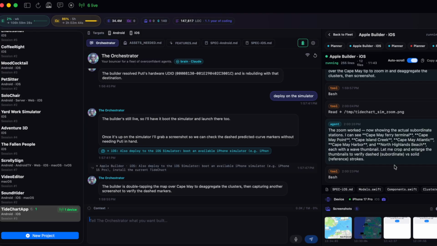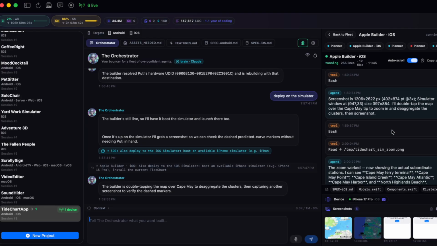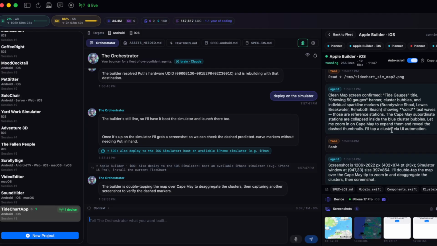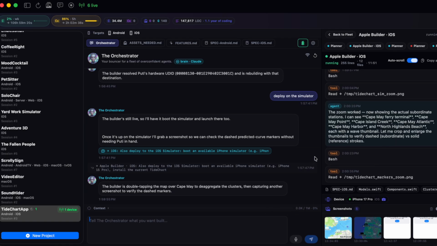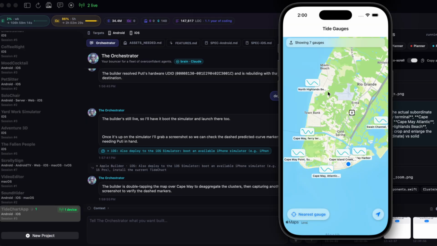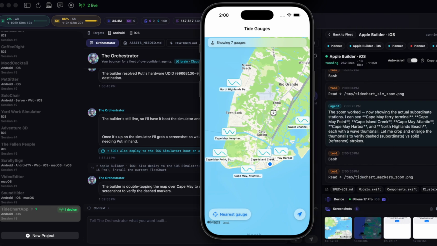But you can take a look here how it's actually trying to get screen grabs of the different tide gauges on here to make sure that it's able to plot these dashed lines properly. I think it's becoming a little obsessed with it, but we'll just kind of let it go.